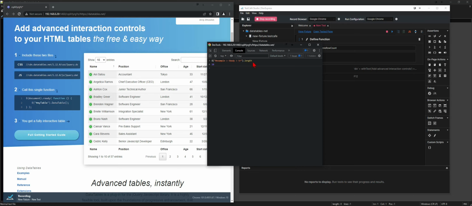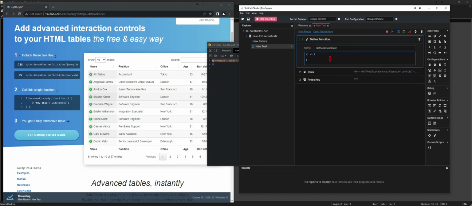Okay, that's correct. So I'm gonna copy this selector with the length property and paste it into my function. A function inside TestCafe needs to return a value because the return value of the function is used in the assertion. So what I'm returning here is the length of this array, which is the number of rows or TRs in the table.